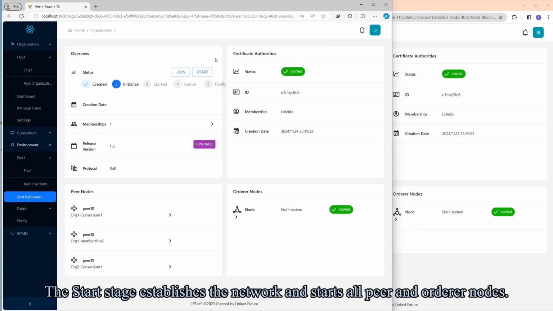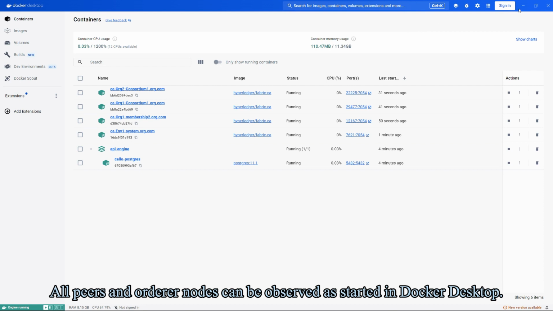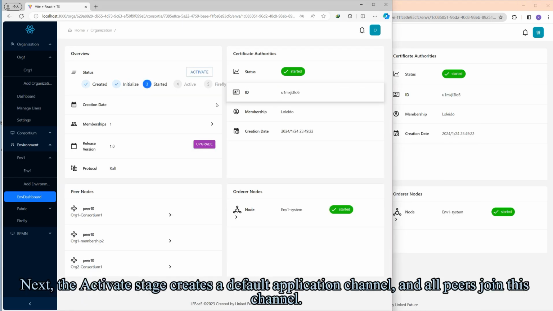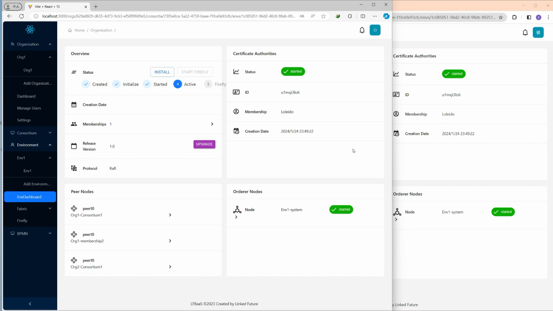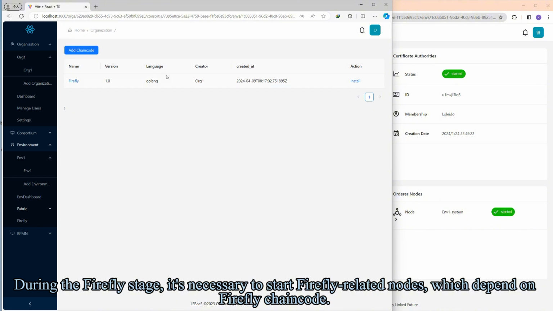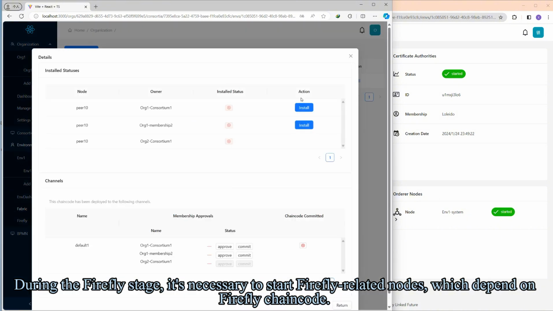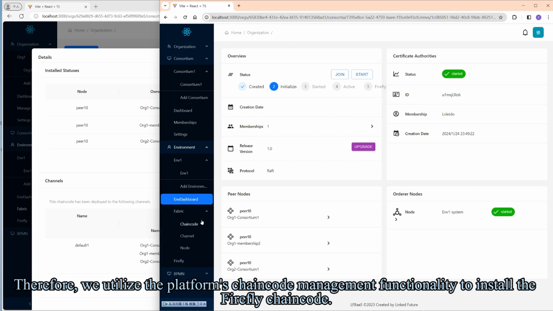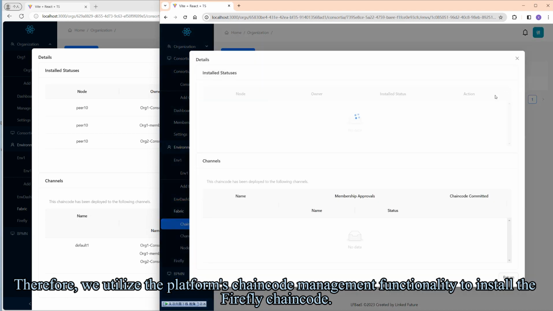The start stage establishes the network and starts all peer and orderer nodes. All peers and orderer nodes can be observed as started in Docker Desktop. Next, the activate stage creates a default application channel, and all peers join this channel. During the Firefly stage, it's necessary to start Firefly-related nodes, which depend on Firefly chain code. Therefore, we utilize the platform's chain code management functionality to install the Firefly chain code.